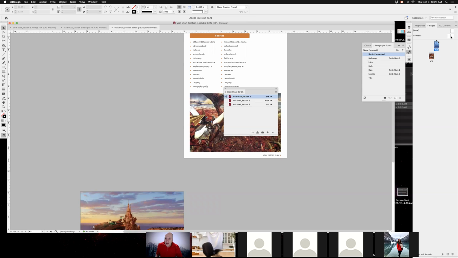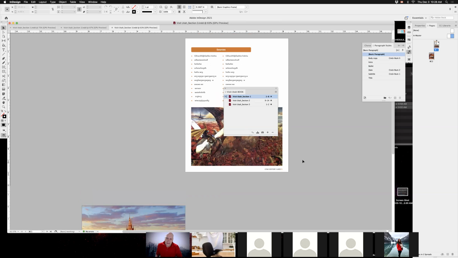So technically I should be using this right there and not a back cover. So I should not make a new section right there. I should use my master, and I should not create a new section. So we'll fix that later. It's not really that important.